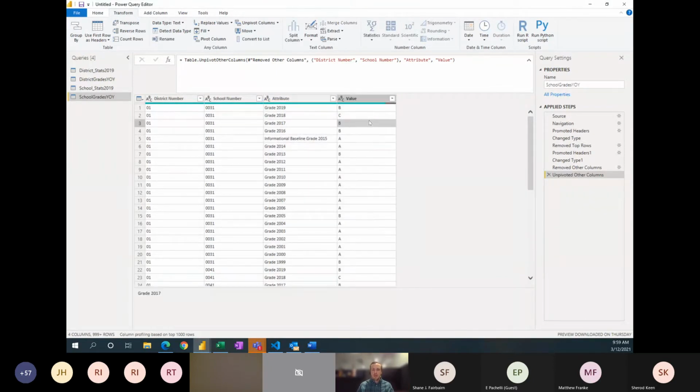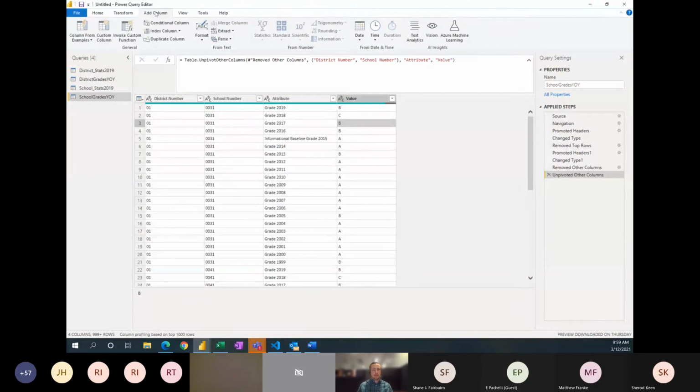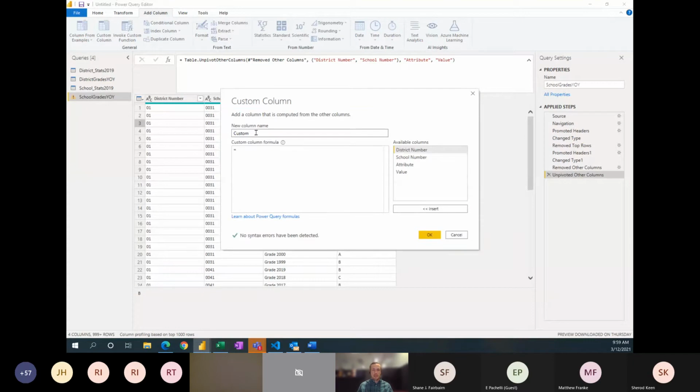Okay, so at this point too, we want to create that school year. We're going to use that text approach, and we will add a column. Okay, so again, from the add column ribbon, custom column, and we're going to change this to school year. Okay, for school year, again, we are taking it from the text.